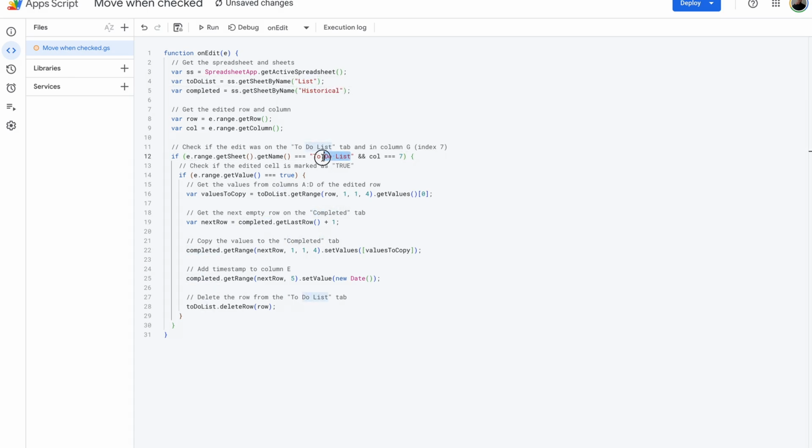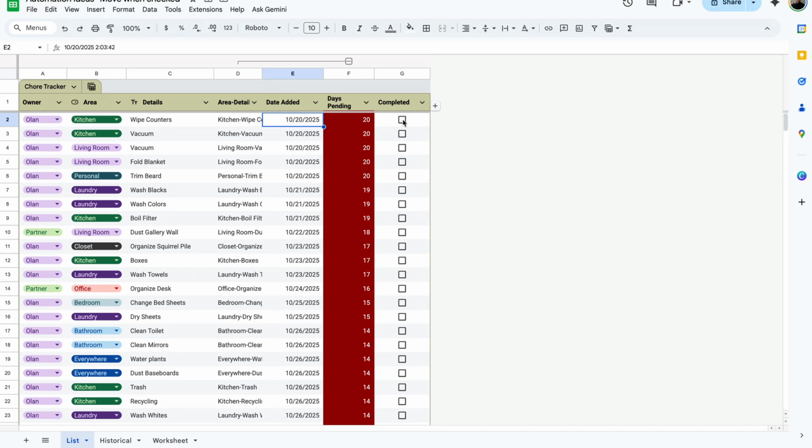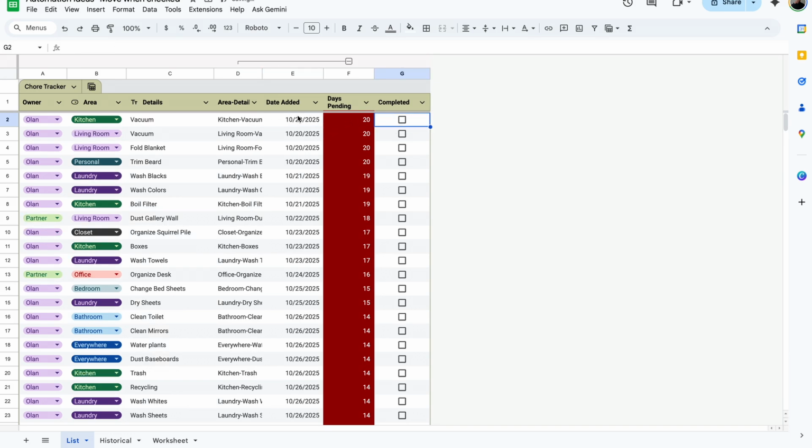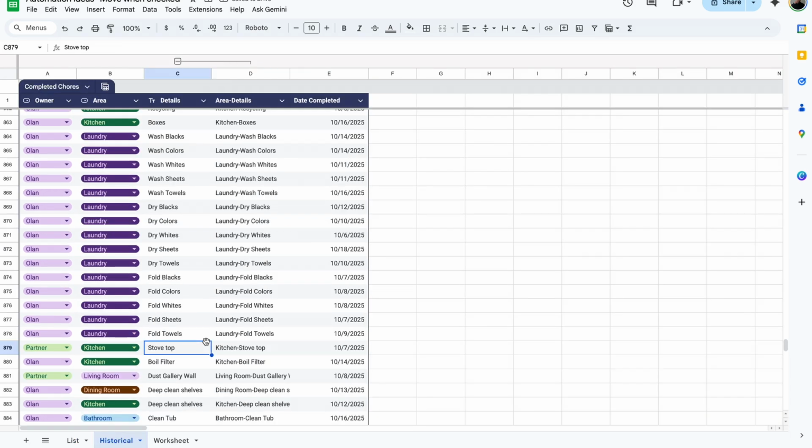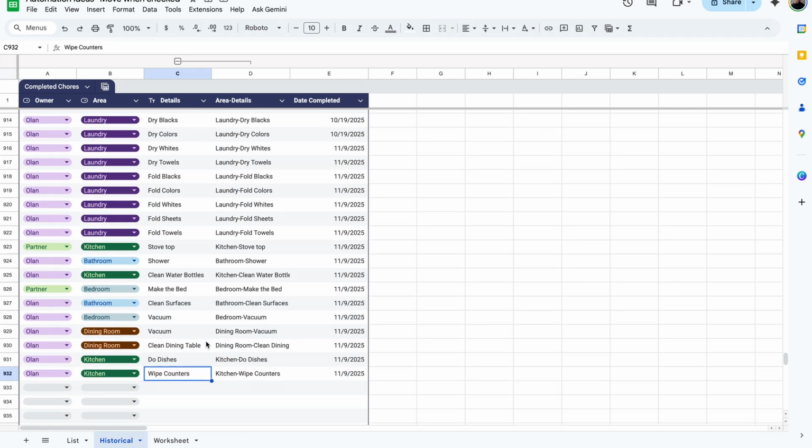And then down here as well, don't forget this is also important. We need to change this to match the new name of the source tab. So let's go ahead and save that. And it should work just like normal. So I'm going to go ahead and mark this as completed. It will move, go back to the bottom of our historical tab. So everything's working exactly as planned.